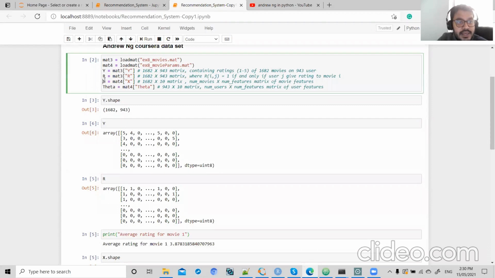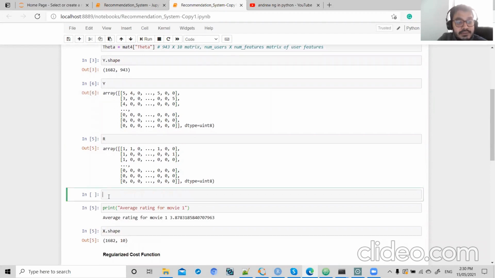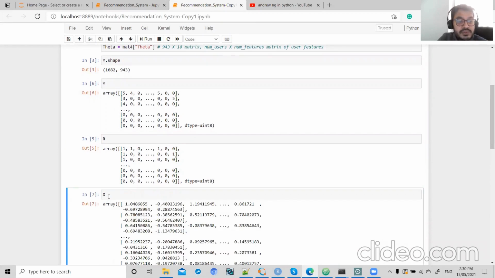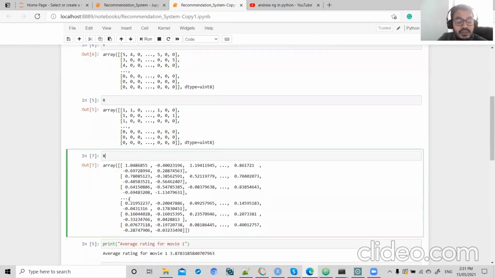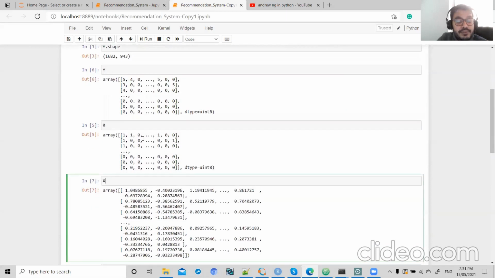And X, what is X? So right now we know that we have the feature because we are calculating the cost function. For the cost function, everything is given. So in the next part, we will see how this X is being pulled out. So in this video, we will only cover writing the cost function for the recommendation system.